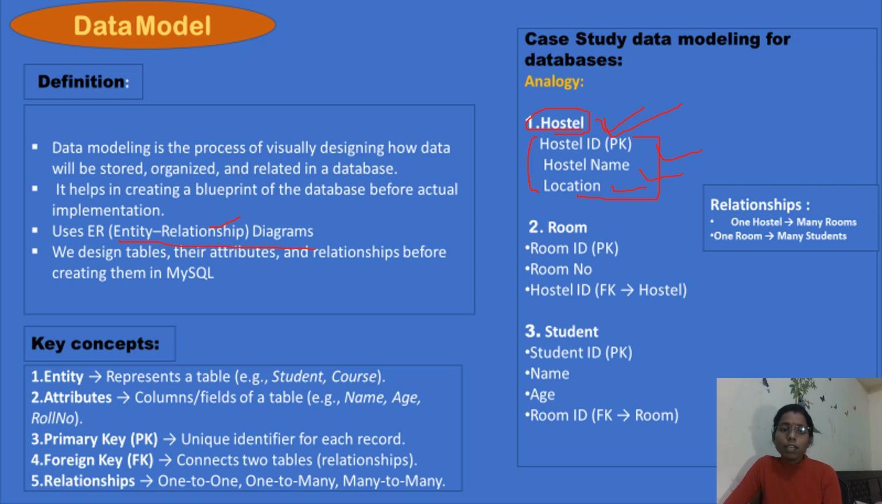Then foreign key also connects two or more tables, so that a relationship will exist. Then relationships, as we mentioned, like one to one, one to many and many to many relationship.